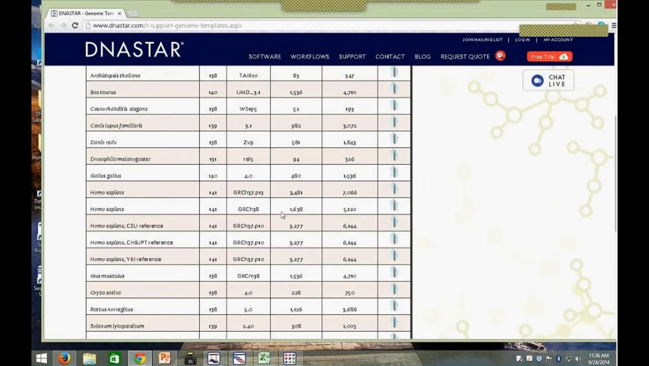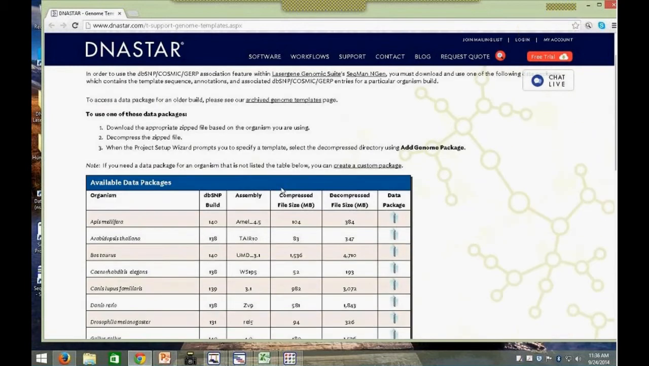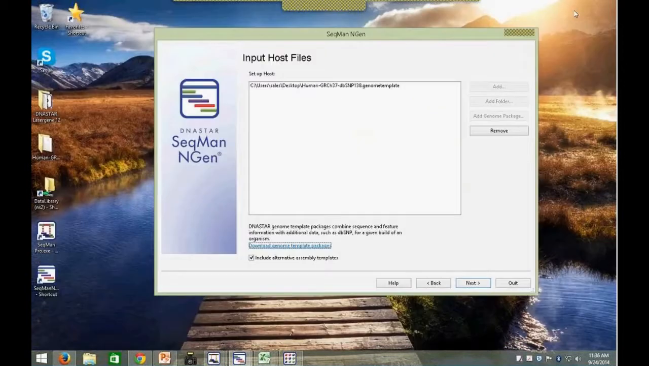You can see for a number of the main model organisms, a template package is all the chromosome sequences plus the dbSNP database. And for human, there are some cancer databases and GERP databases. So this is a great resource for getting access to and downloading these genomes.